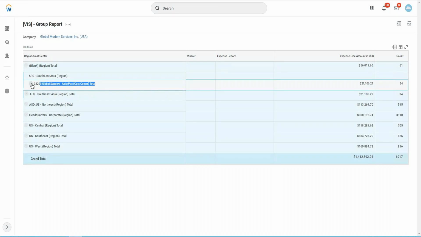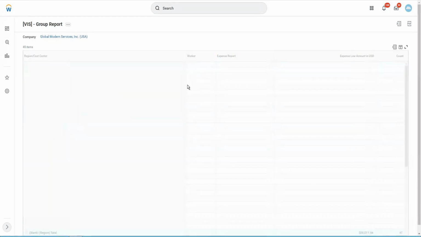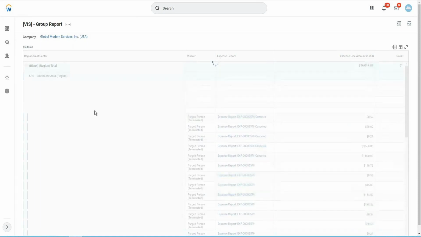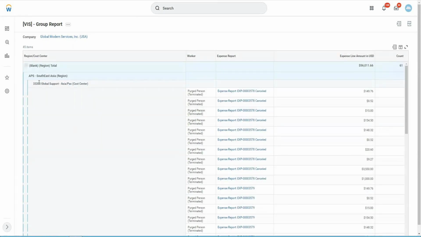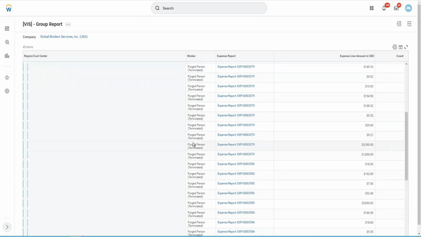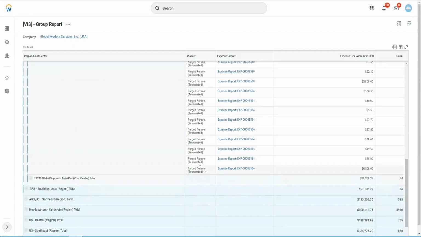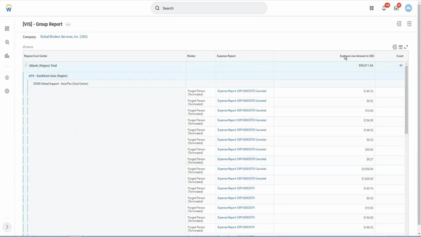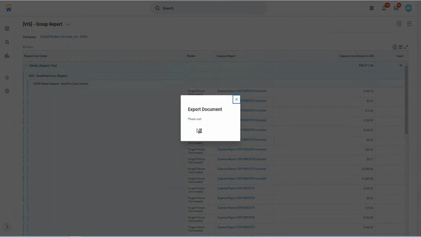And when I click here, it will show me workers and their expense report numbers, which are in this cost center. In one region, there can be more than one cost center, right? And these are the actual employees. If you want to download this report, you click here on this Excel sheet and you click on the downloads.